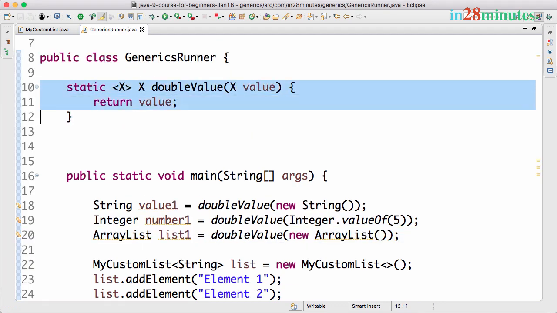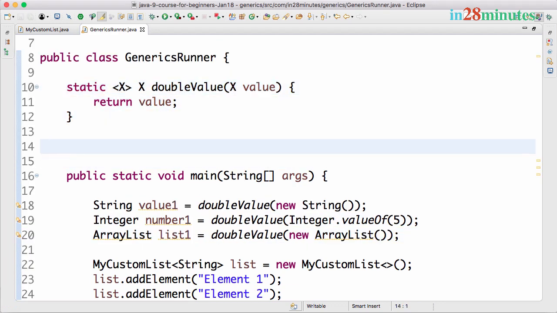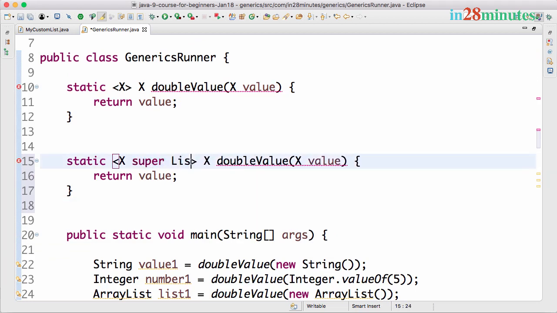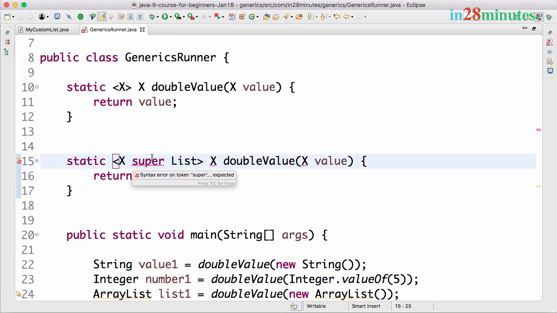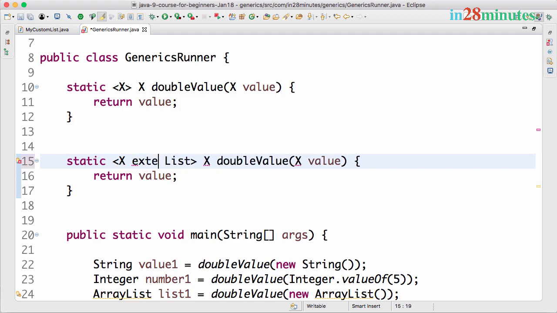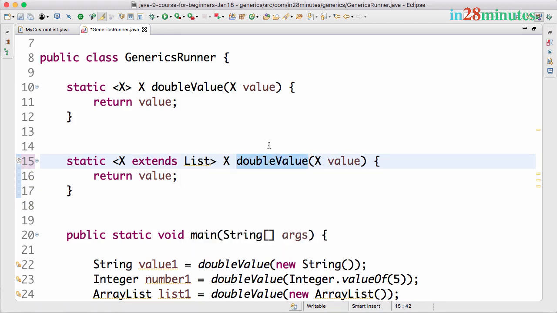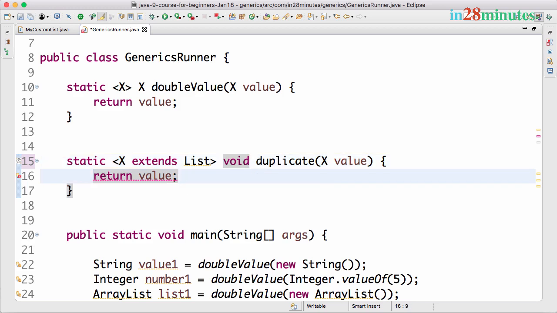The real benefit of doing something like this comes in when you actually restrict the type. So if I say X super of List, so anything which is implementing List, I can use it in here. Sorry, actually X extends List. So anything that extends List, I can use it in here. And over here, instead of double value, I would say duplicateList. So I'll say duplicateList, I'll have void as the return type, and let's accept x. And over here, what we'll do is we'll duplicate the elements in the list.